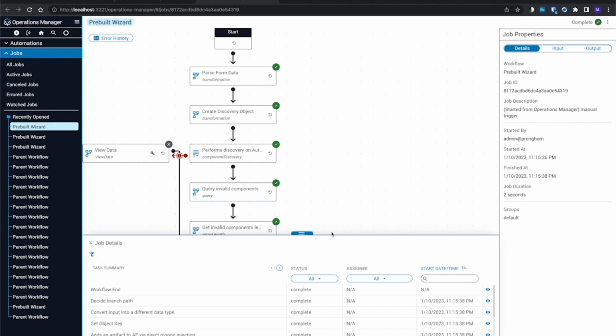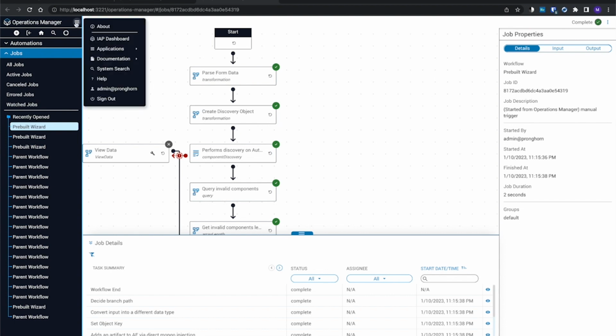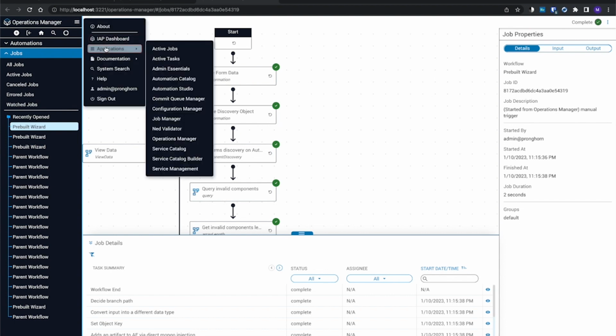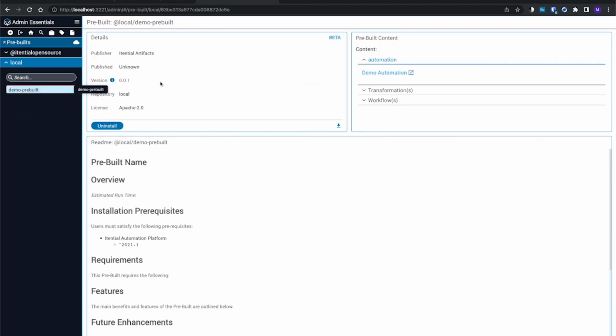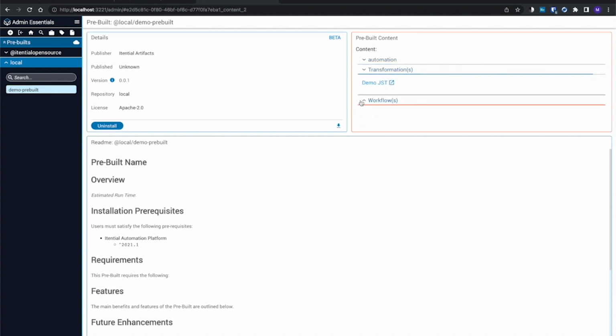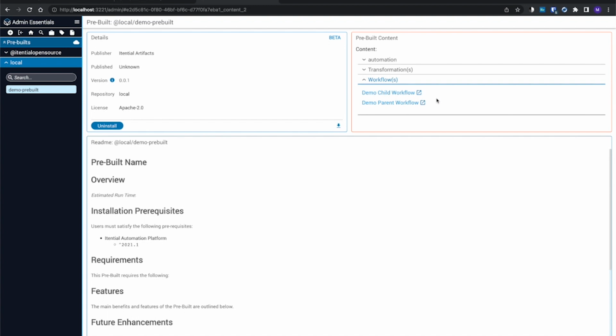After Pre-built Wizard completes quickly with no error, I can navigate back to Admin Essentials and see my newly created demo pre-built. The components list on the right-hand side makes it easy to see the various components, including the transformation and the two workflows. Now that I have a pre-built created for my network automation, I am ready to run pre-built promotion to kick off the next step in the CI/CD process.